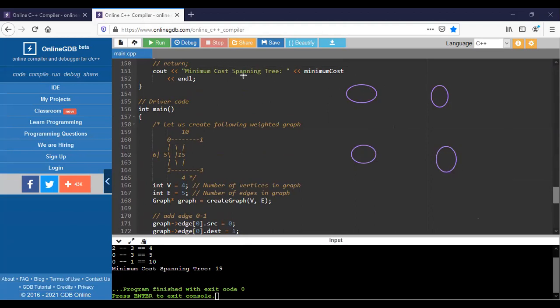What are the names of these vertices? 0, 1, 2, 3. Okay.